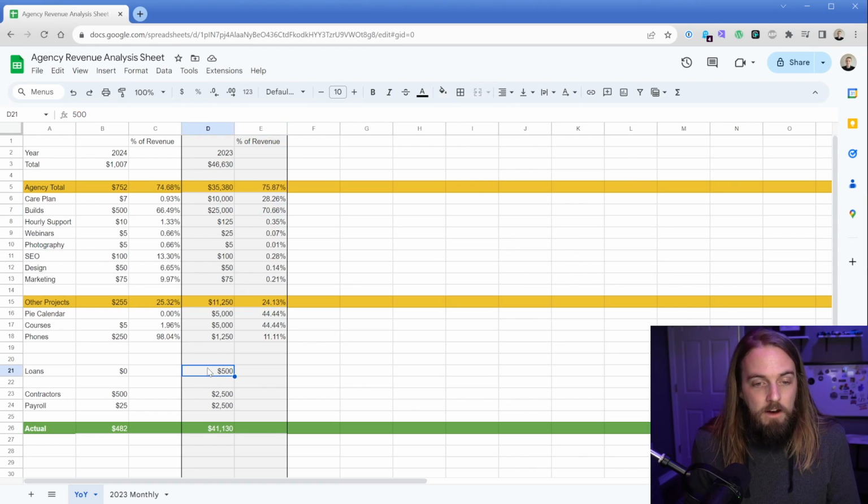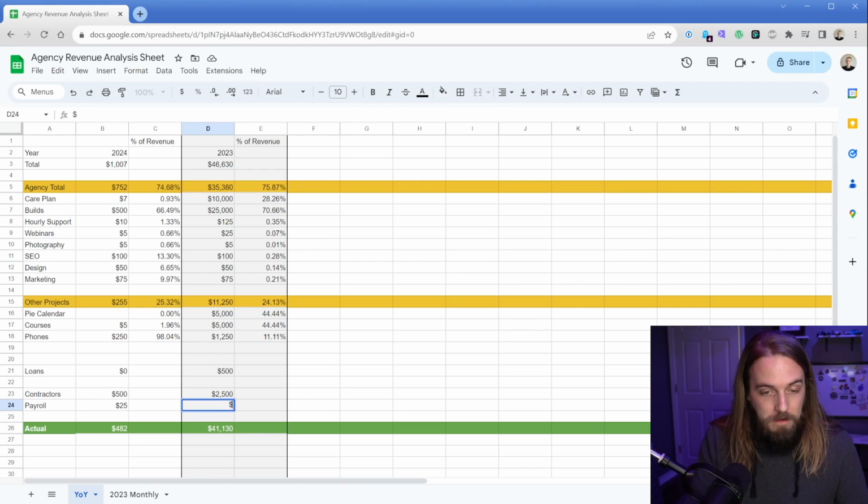Now then down here at the bottom, we have a couple of other aspects to this. So this loan section, let's say maybe you took out a PPP loan in the past or an EIDL loan in COVID here in the US, or maybe you have a loan for some other aspect of your business. You can input that number here. Then for your year-end contractor total and your payroll expenses, you can input those. So maybe you had, I don't know, $12,500 in payroll and maybe $5,000 in contractors.